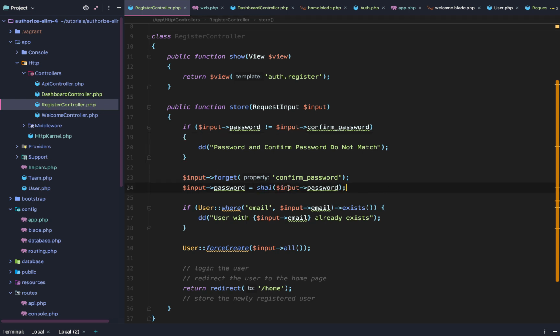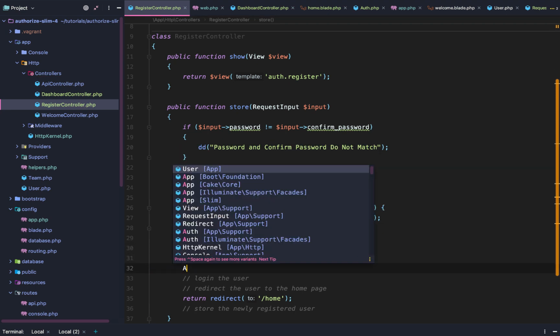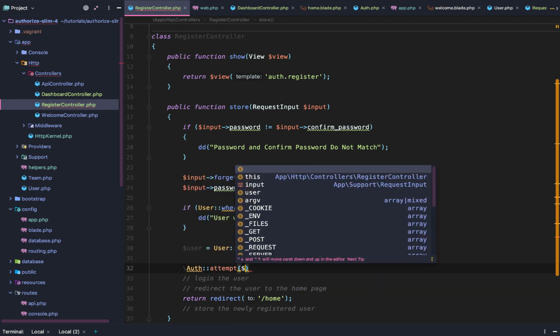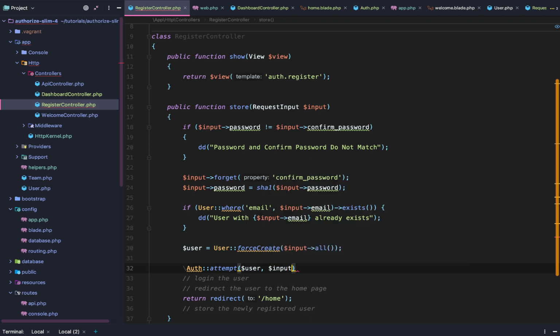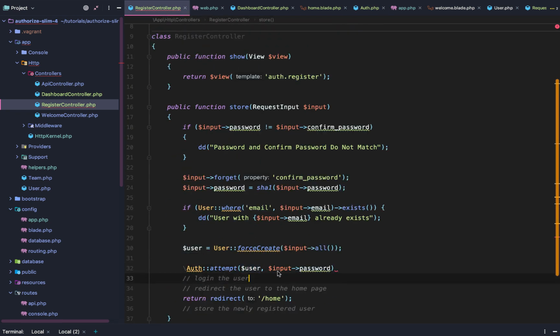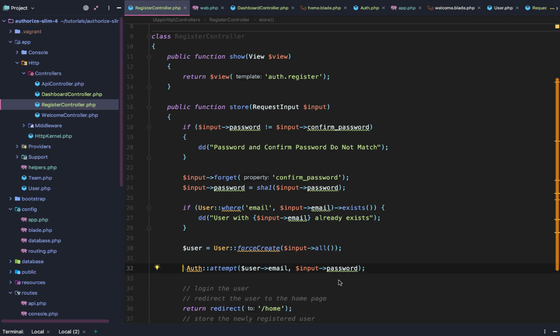Once we confirm we have SHA-1 set up and we are properly using that before we create our user, we're going to say user equals User::forceCreate, and then Auth::attempt to sign in the user. We're going to pass in the user email as the first parameter, attempt email, and user password as the second. Again, that password is the encrypted password.